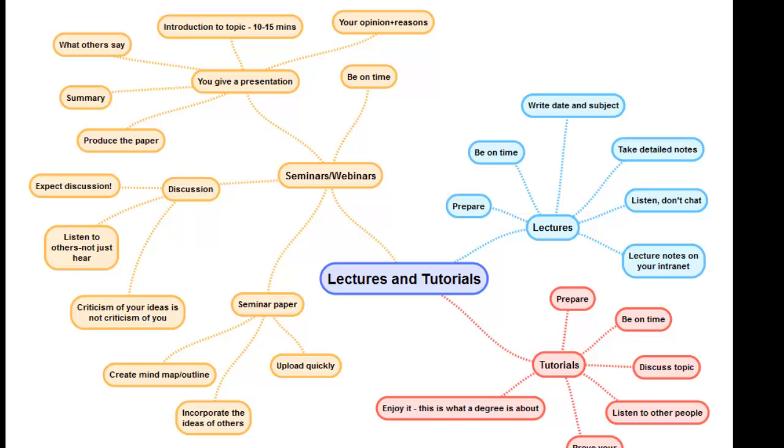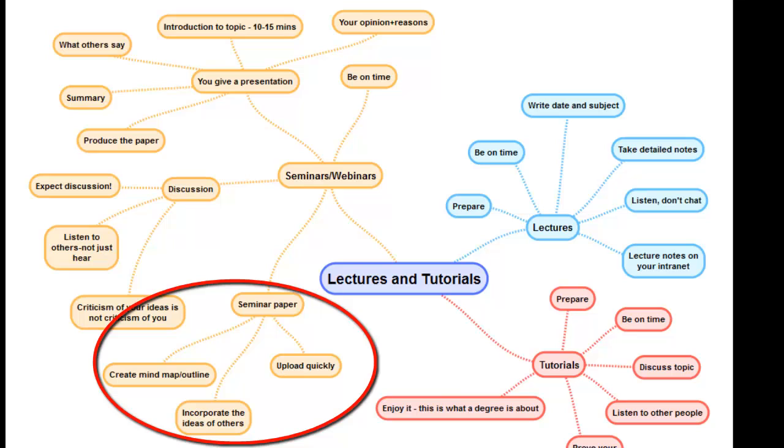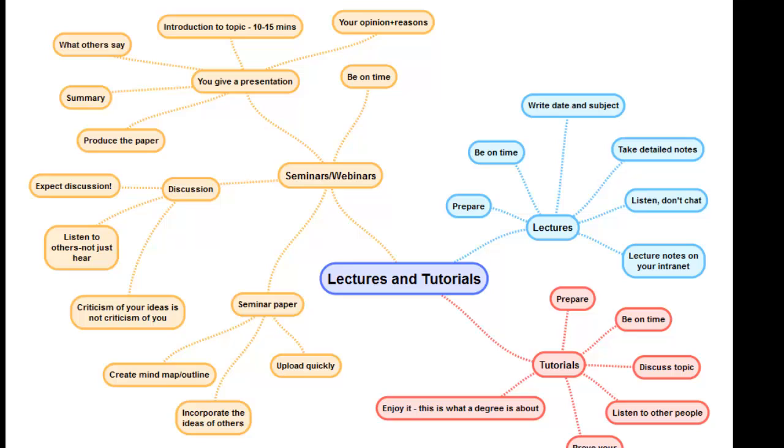Your ideas may be unpopular, but you can still be the best thing around. And at the end of it, you produce that seminar paper. Create a mind map or an outline, incorporate the ideas of others, and upload it quickly to the intranet so that everybody gets a copy of your brilliant work.